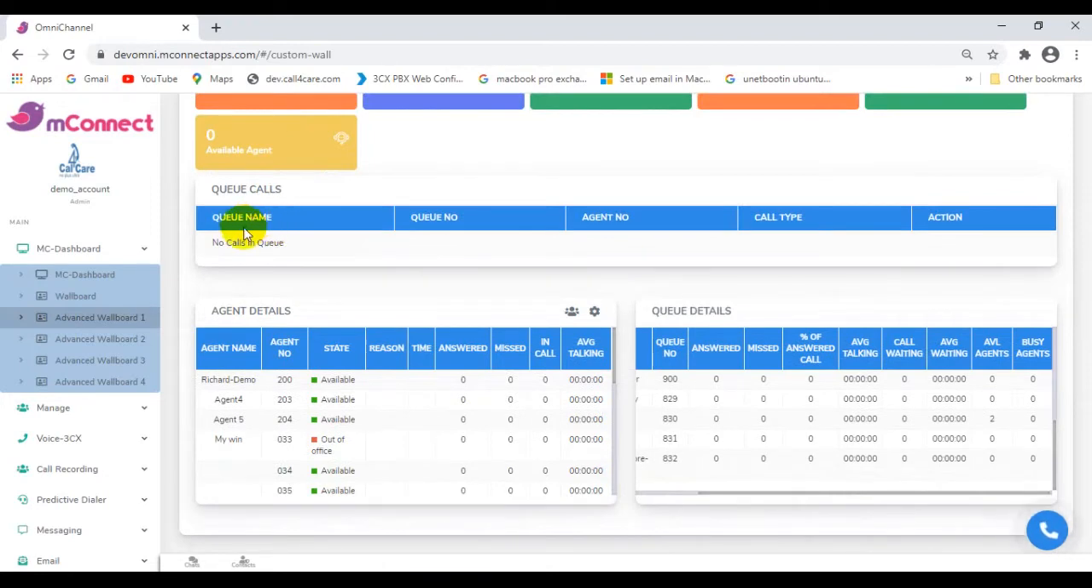When a call lands in your organization, it will display the name of the queue to which the call has come, the number of the queue, and the agent's extension number to whom the call has come in specifically. And this call type means whether the call is in waiting, or it has been answered, or it has been abandoned, like that.